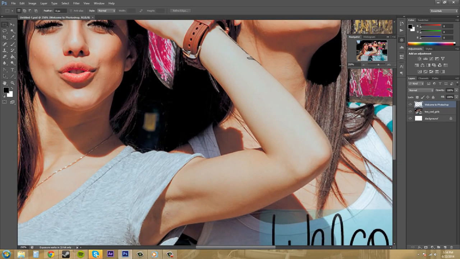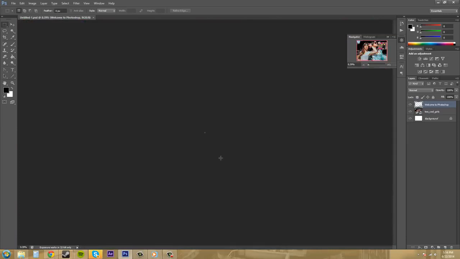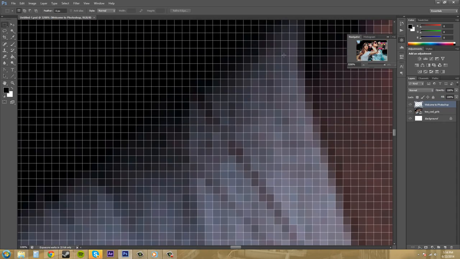Now the lowest that you can go is 0.39%. Let's put that in. I don't know why you would want to do that, but maybe if you have something that's really big. And then 3200 is the highest that you can go. So you can see basically every single pixel, which is pretty cool.